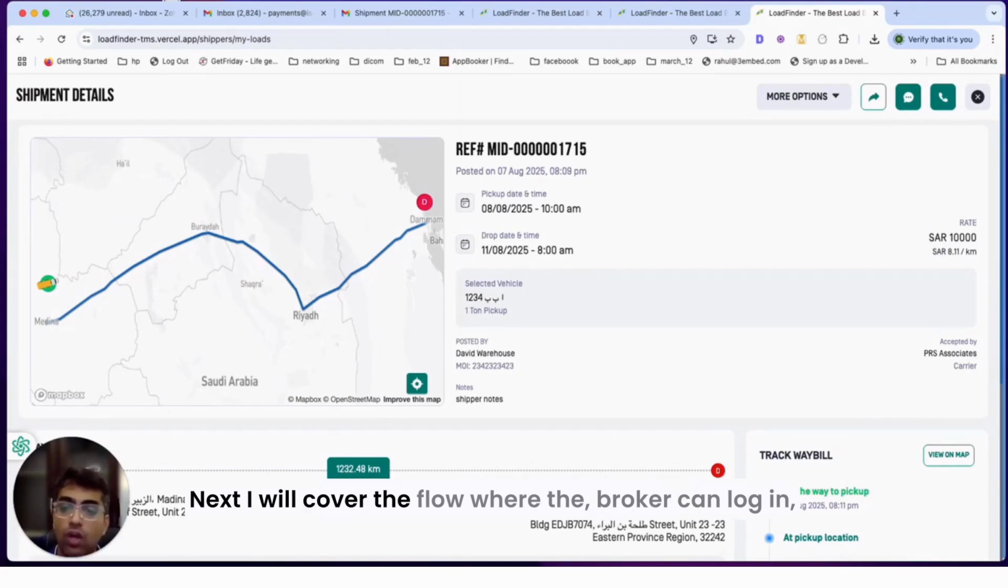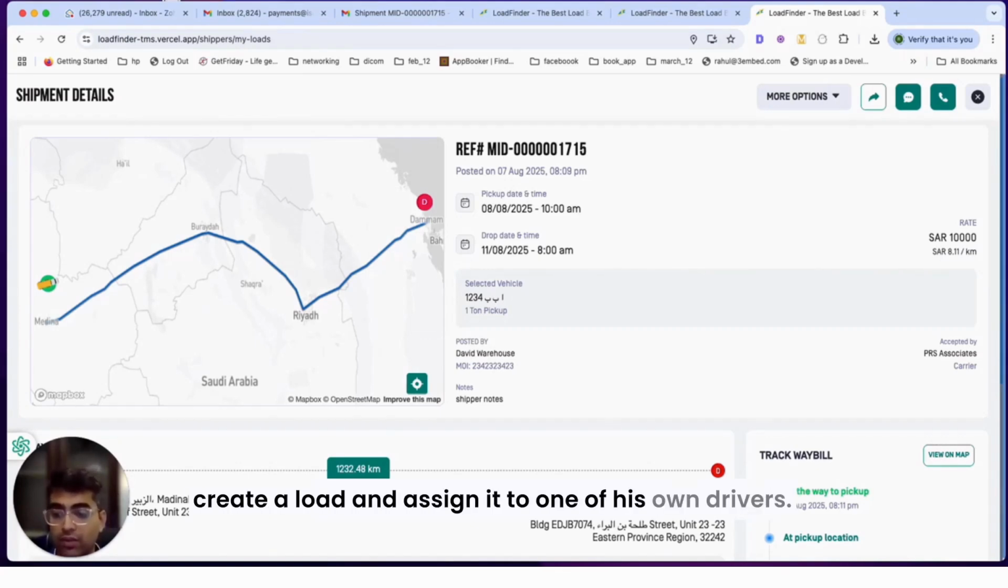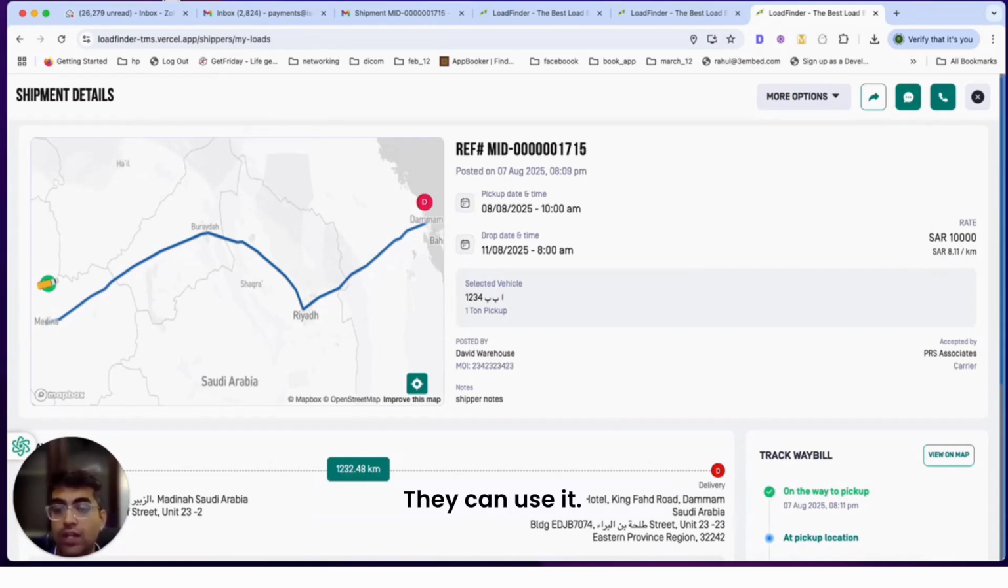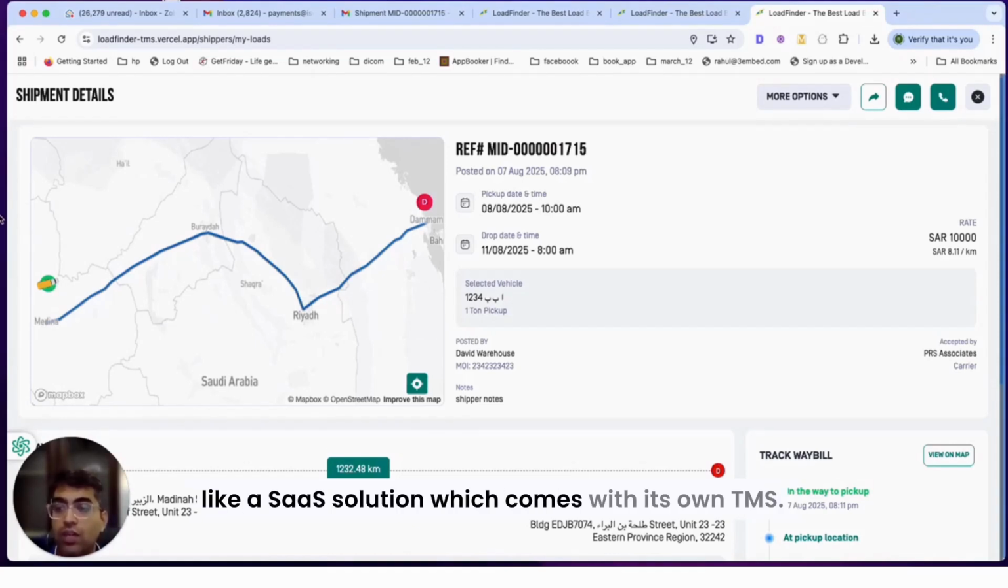Next, I will cover the flow where the broker can log in, create a load, and assign it to one of his own drivers, right? They can effectively use LoadFinder.ai as almost like a SaaS solution, which comes with its own TMS.